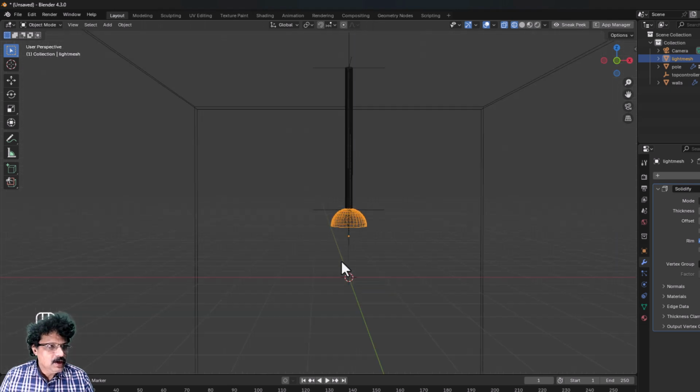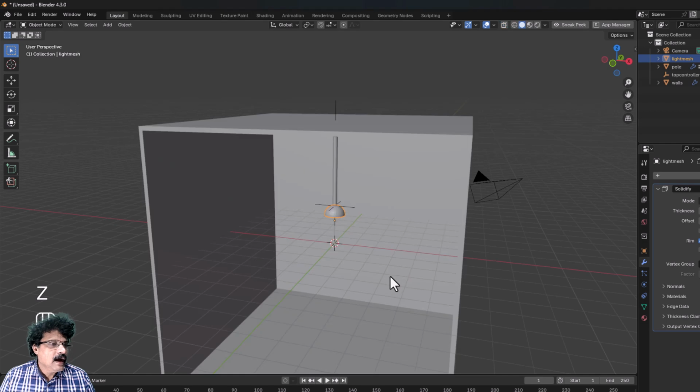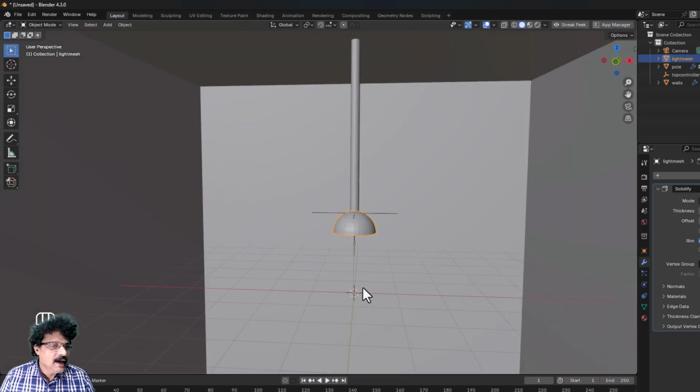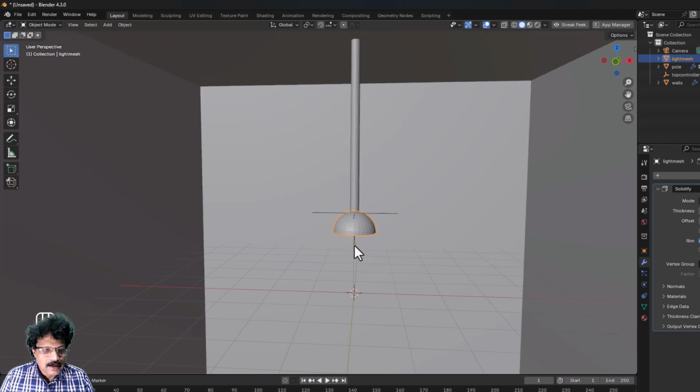I will come into solid state view, Z solidify, and now if I move this, you can see how my pole is responding. See, the adjacent vertices are moving in accordance with my lamp here. See, it is moving along with the lamp, and even if I rotate this, see, now when I am rotating it, it is rotating around the axis here.